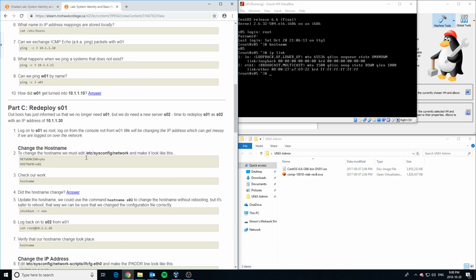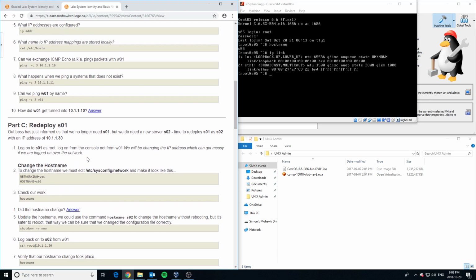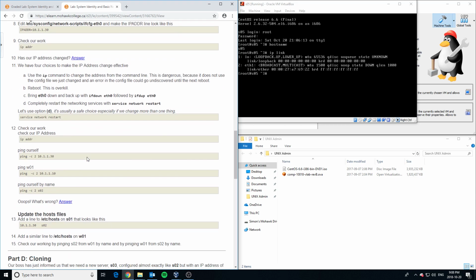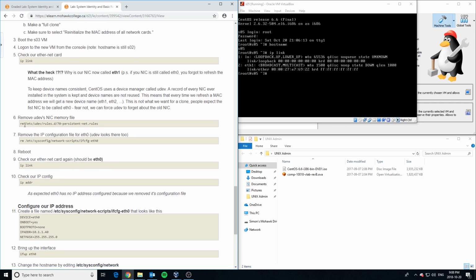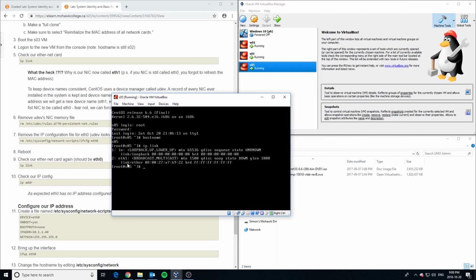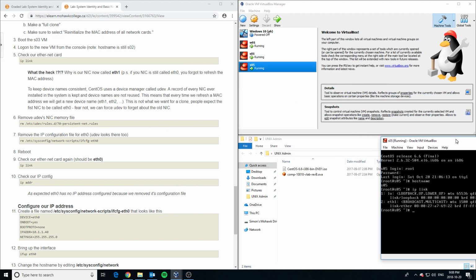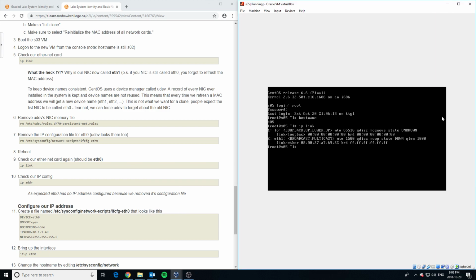Well, remember I kind of mentioned this a little bit further back. Where are we? Where's the guy? Right here. This is where we're going to basically reset the NIC cards and what it remembers on the system. Because right now, the way that it recognizes this system, it thinks that it has ETH1 because SO1 had ETH0. So it's basically wrong. We don't want this. We want ETH0, not ETH1.